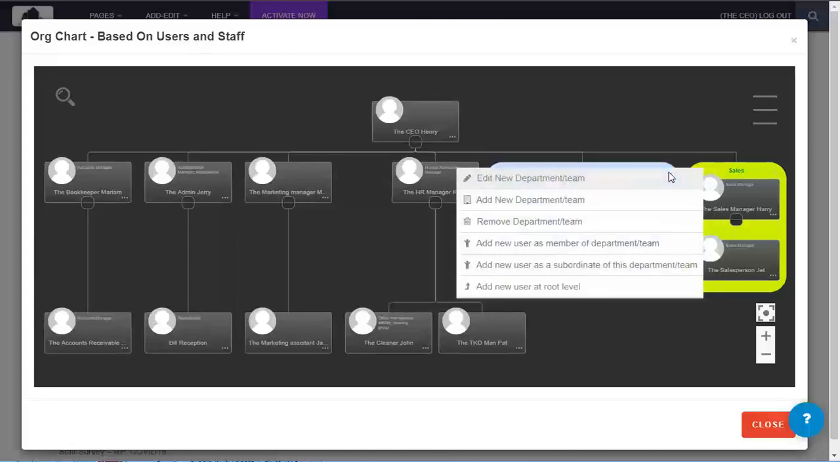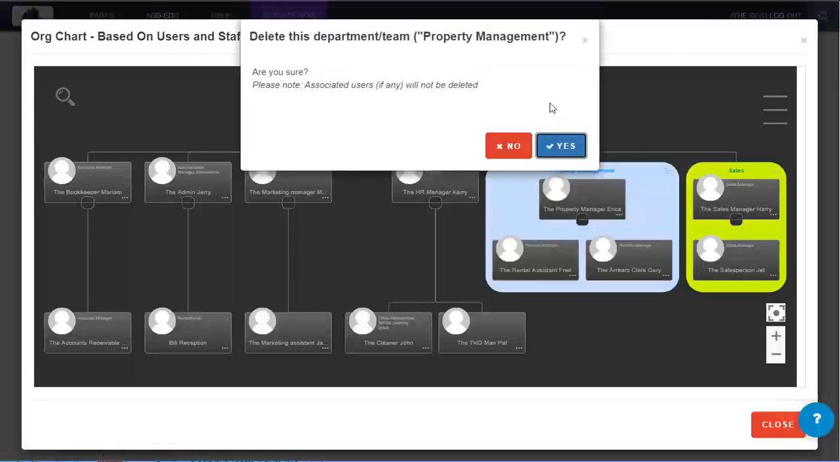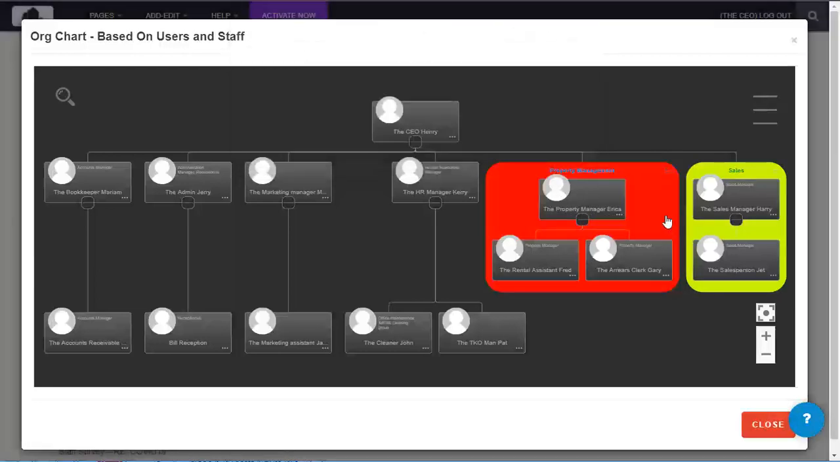And the menu changes if it's a department, so you can edit the department name, remove a department, etc. By the way, you can remove a department without affecting the people within the department. So for instance, if I wanted to remove the property management department, it's not going to delete the users within that department. So you don't have to worry about that.